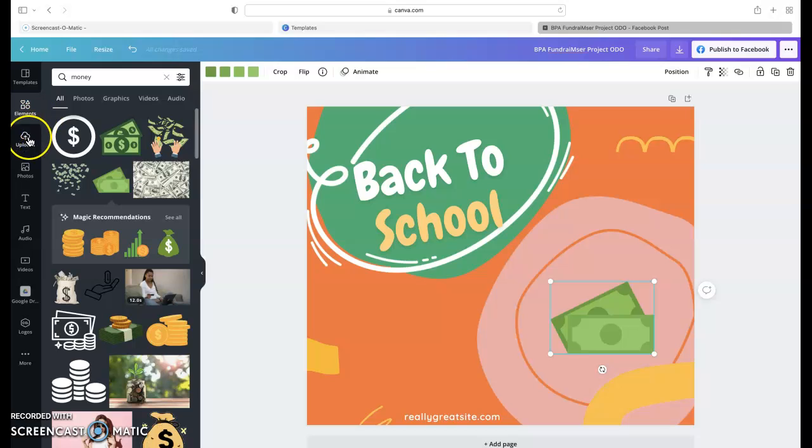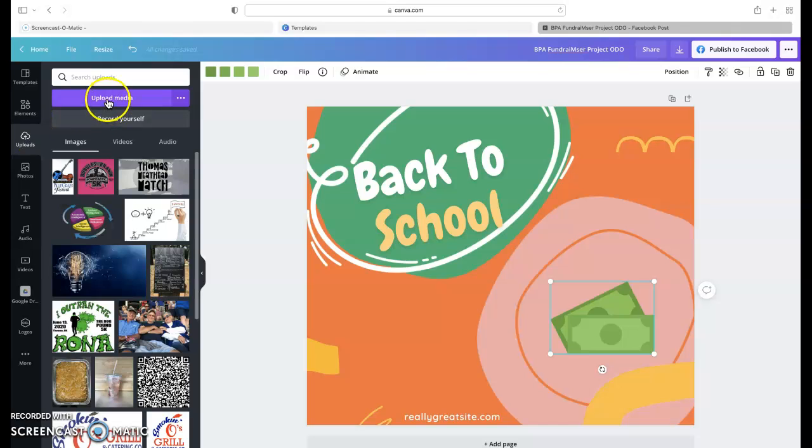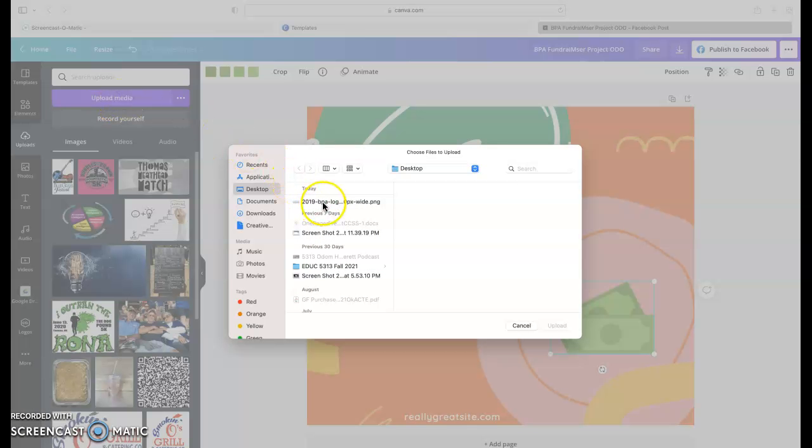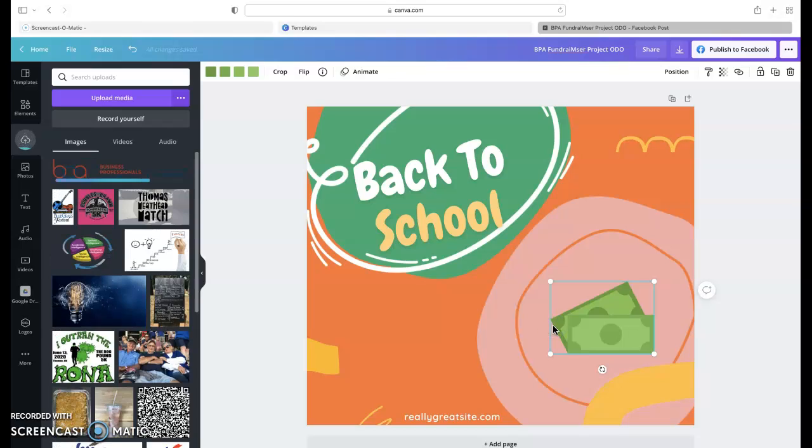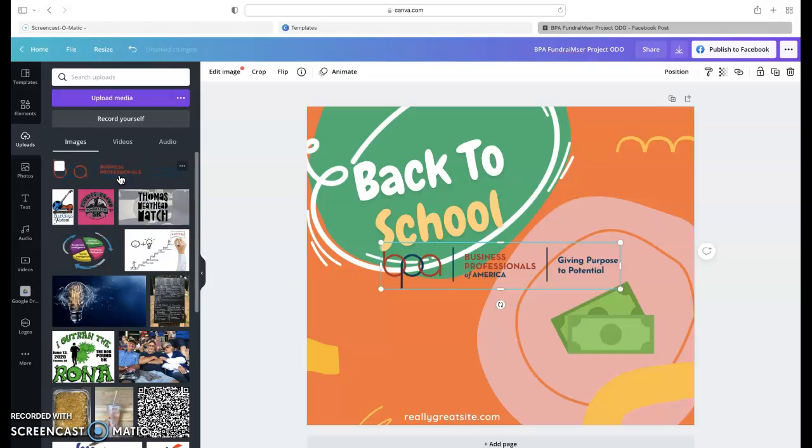I am also going to import an image from my computer that's not already in the Canva library. So on the left side, I'm going to go to Upload. I'm going to upload media. I have previously saved the BPA logo to my desktop, so I'm going to navigate to Desktop, select BPA logo, and upload the logo. Now you can see it is in my Uploads library. So I'm going to click on the BPA logo in my Uploads library, and you see it inserted it into the center of my graphic.